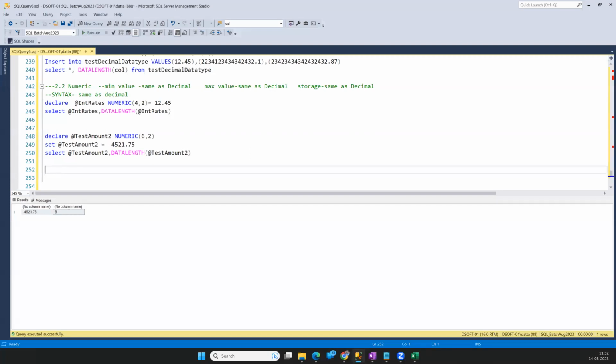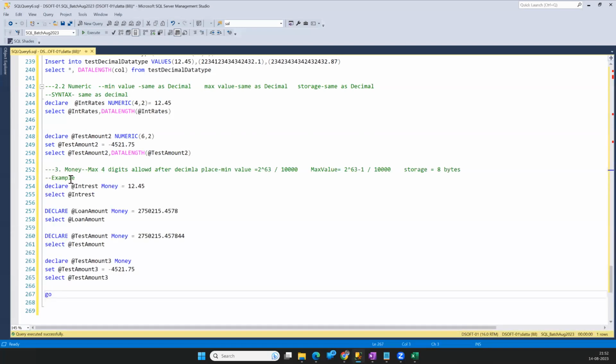Next one is the money type. As the name itself says, money is for monetary purposes. If you want to store something like an account balance, you can use the money type. What is the difference between money and decimal, since decimal can also be used? Money is specific because its scale is fixed: 4 bytes are stored on the right-hand side and the remaining bytes on the left-hand side. The storage size is 8 bytes, and this is fixed.